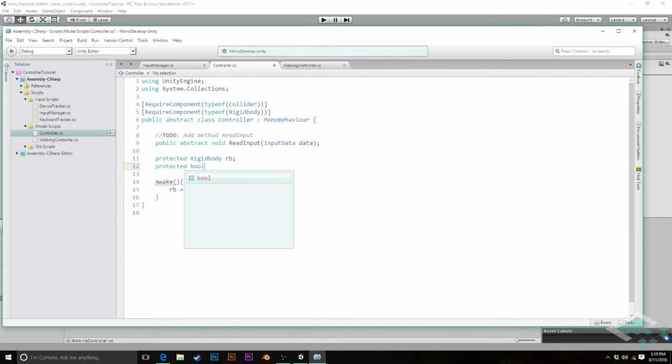This is going to be a Boolean, and I'm just going to call this new input. The reason for this is to kind of track when we stop hitting the keyboard. That's going to be important because if we're walking forward and we suddenly release the keyboard, the way we have our input manager working is that we're not actually going to send a message saying, oh, we stopped hitting the keyboard, so this bool is going to kind of keep track of that for us. So that's all we need to do to our controller script.